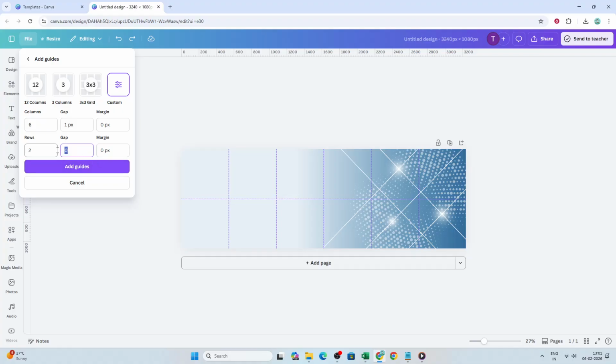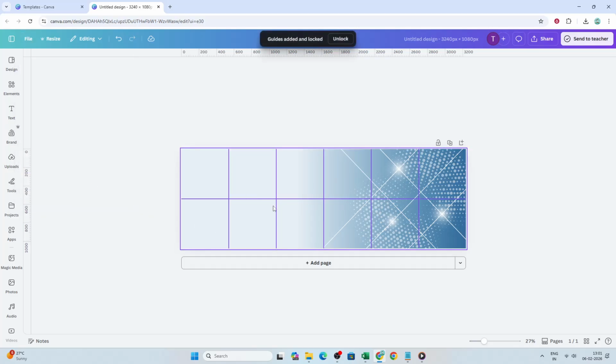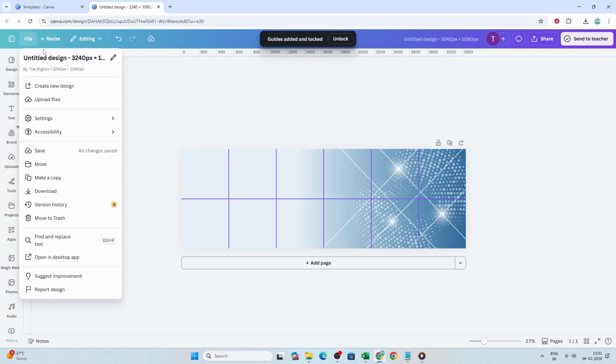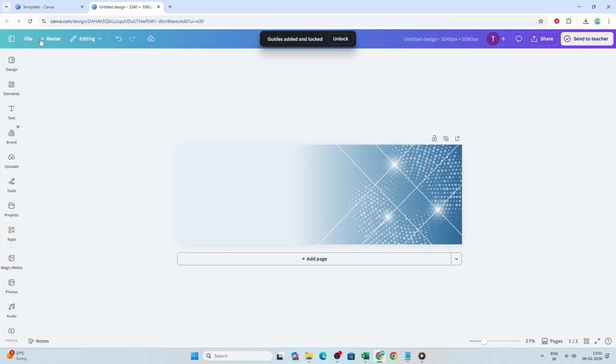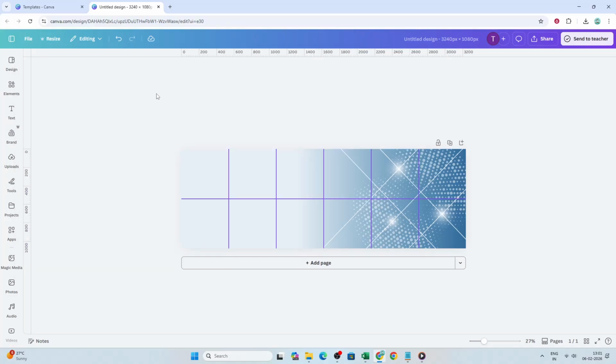As you adjust these numbers, you'll see the guides update on the canvas, so you can dial in the layout that fits your content. Next, turn on rulers so you can place guides exactly where you want them. Go back to File, choose View Settings and select Show Rulers and Guides. Horizontal and vertical rulers will appear along the top and left of your canvas.